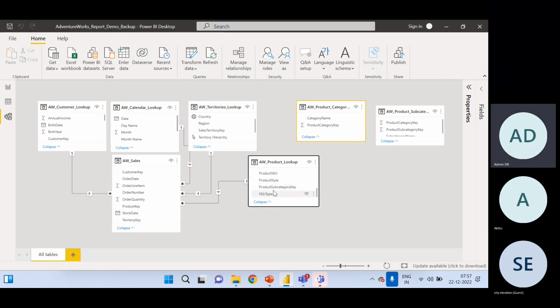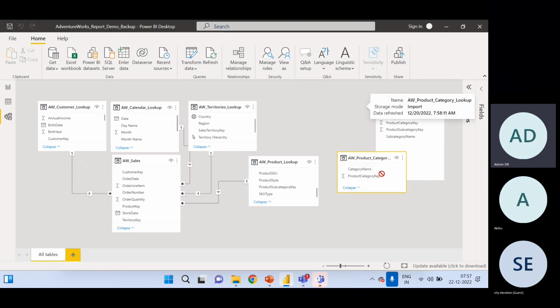So again, here product subcategory and product category also is not here. So what we will do, we will create relationship between product lookup and product subcategory first. And then in product subcategory, you see we have product category key. And then we will connect product subcategory with product category, right?